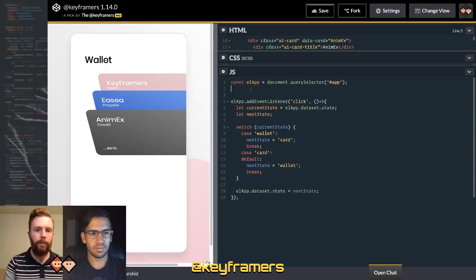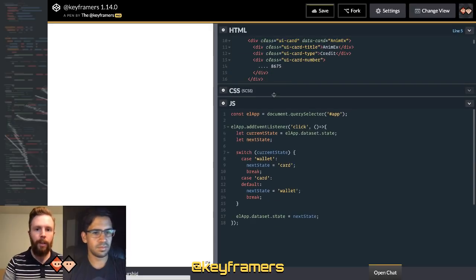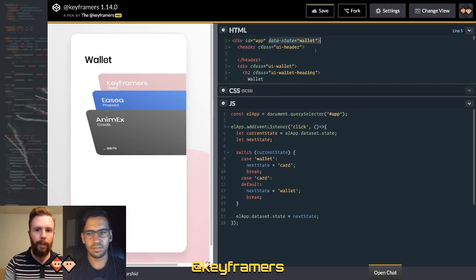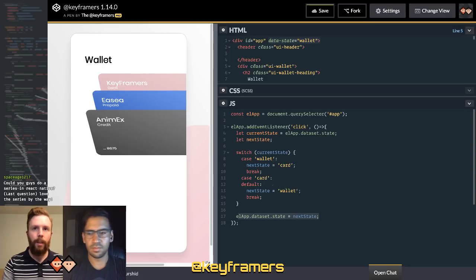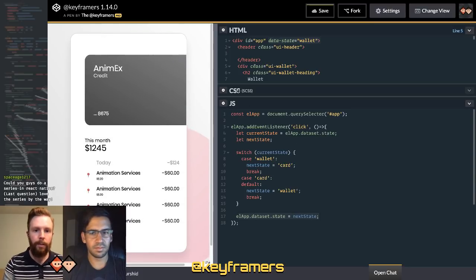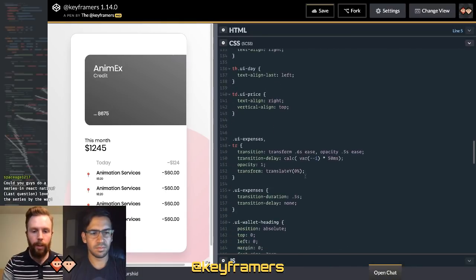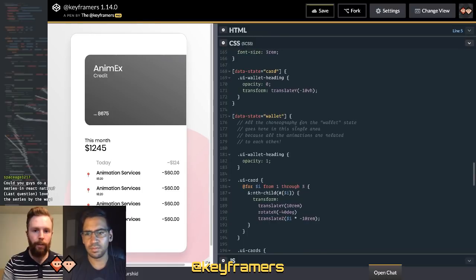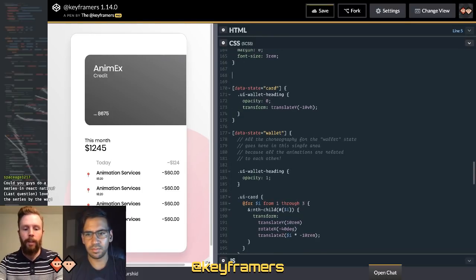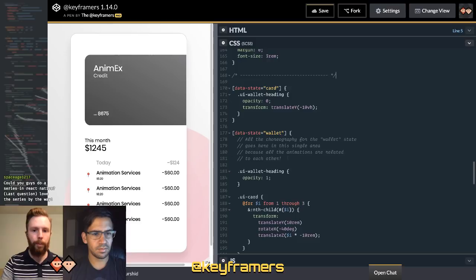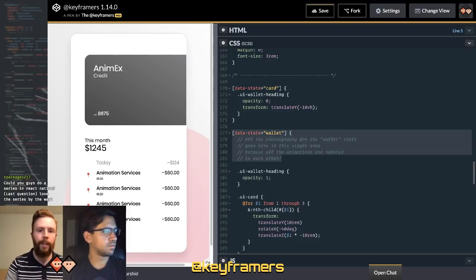And within that, going over the simple state machine really quick, we have a data state on the app. Whenever the app is clicked, we get the current state, compare it in a switch, and then set the next state in that data attribute. And so that's what's triggering our toggles, which I'll go over down here, where we have our two data state conditions, and then we've grouped the choreography for those in there.